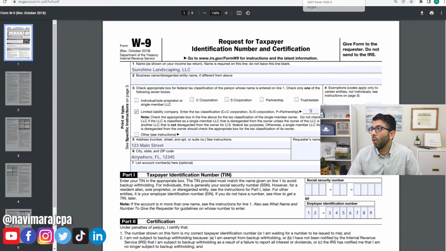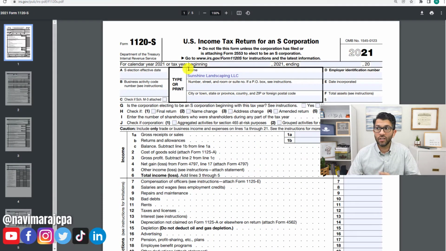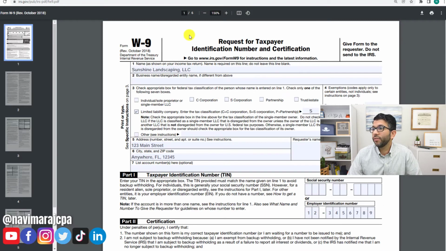Let me show you the 1120S, it's just the tax document that you would complete when filing your S corporation return. And you see the name on it, Sunshine Landscaping LLC, which is why the name here is Sunshine Landscaping LLC, because that's the name that's going to be shown on the income tax return. All right, let's move over to another situation, which is not as common anymore.